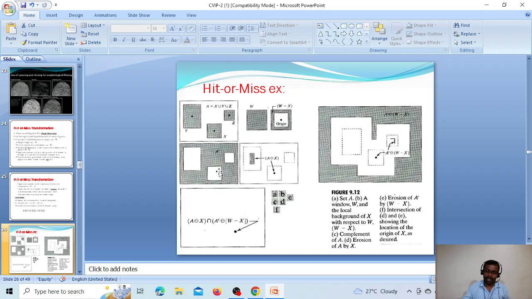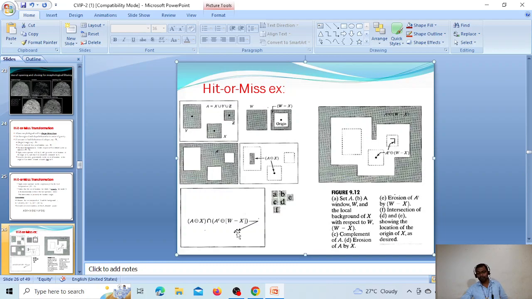Then we try to calculate the A complement, then A erosion with X. So next, A complement erosion with W minus X. Then finally we get this dot. So it is a hit transformation, or if the value is empty, then we can call it a miss transformation.